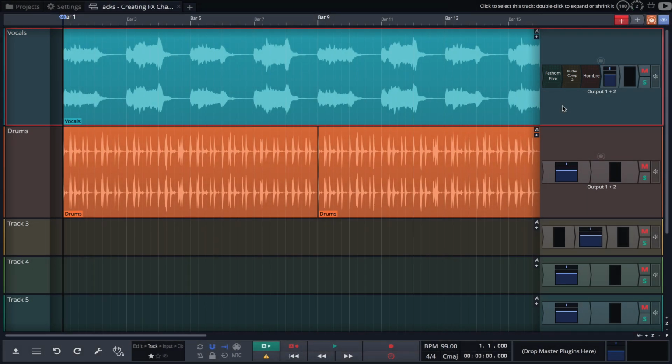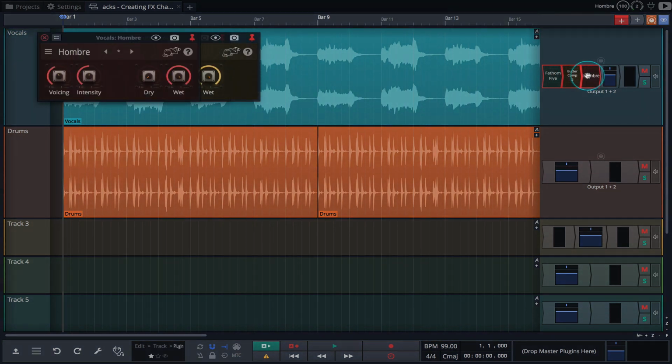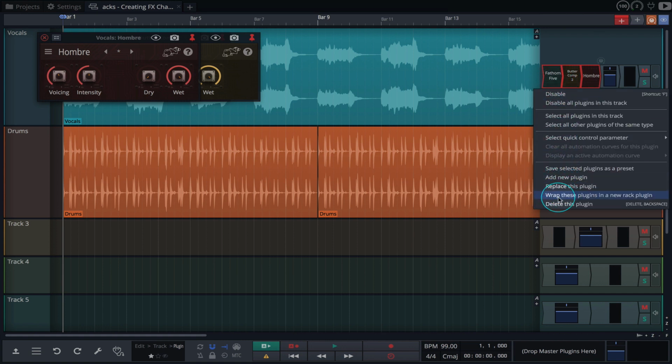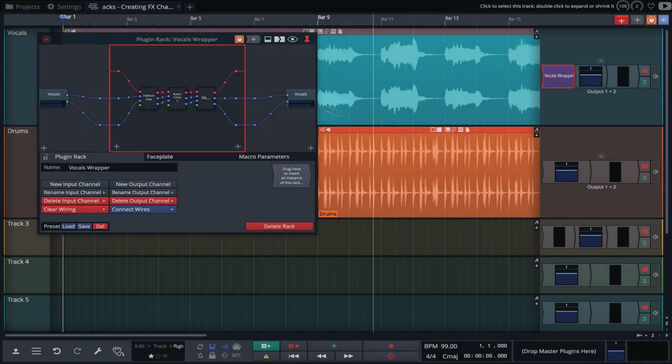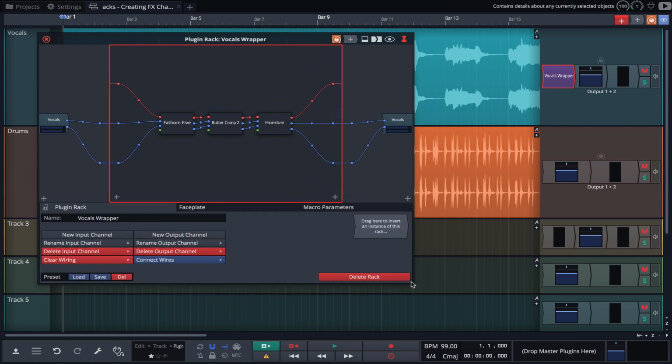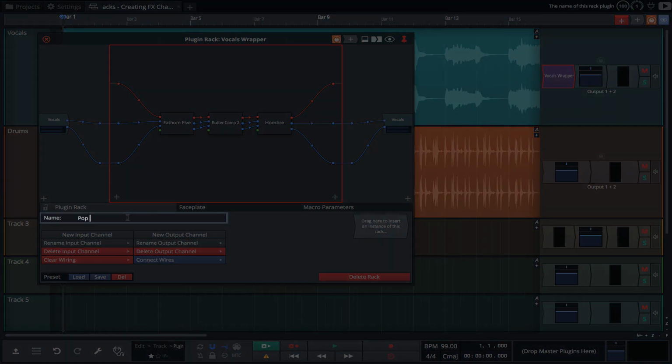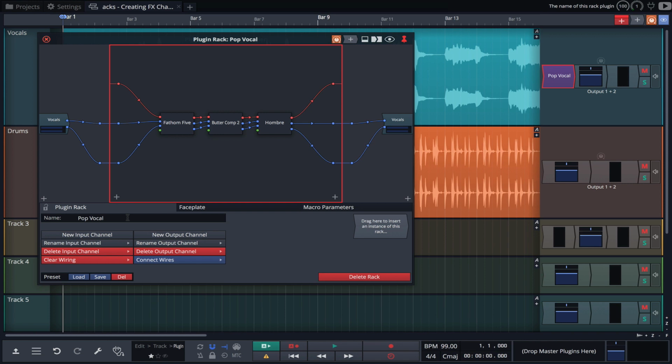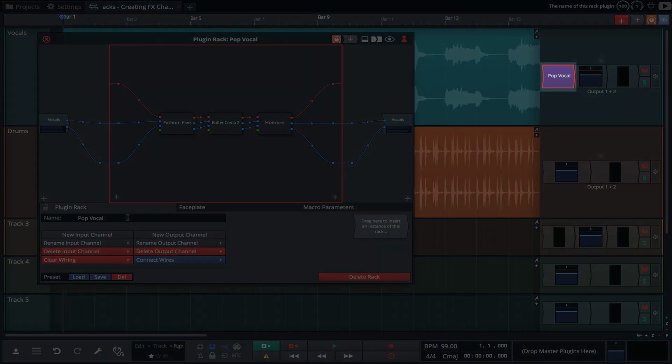I'm pretty happy with the sound I've achieved here and would like to save this effects chain for future recall. To do this, simply highlight all the plugins, right-click, and select Wrap these plugins in a new rack plugin. The rack is immediately created, displaying our effects chain. We can name the rack here. You'll notice this name is now displayed back on the rack instance.